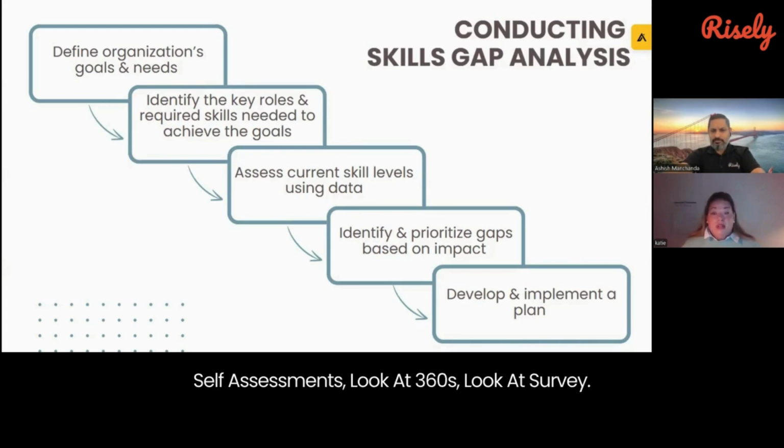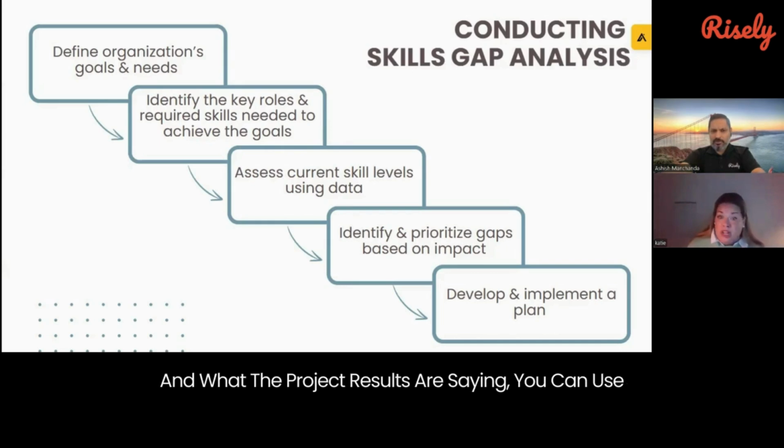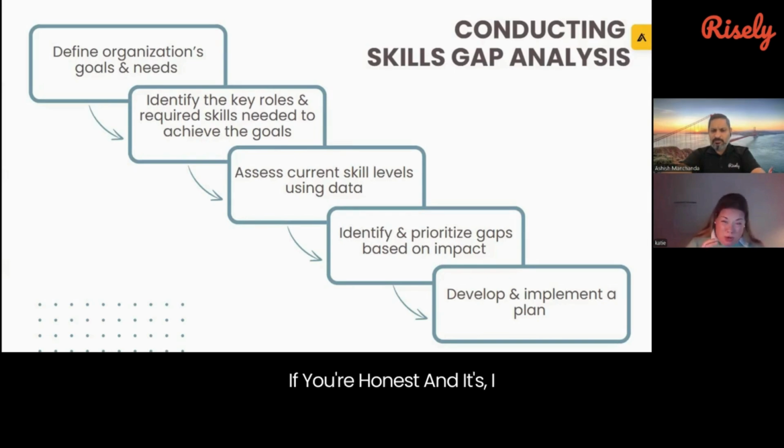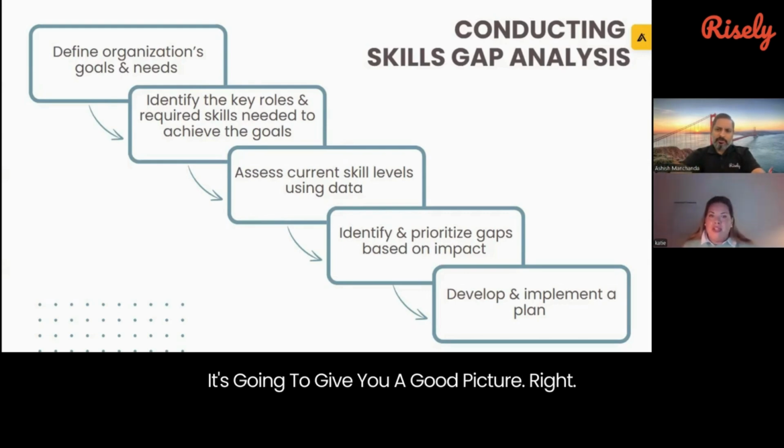we want to look at self-assessments, look at 360s, look at surveys. But if you're honest in your performance reviews and what the project results are saying, you can use those as a benchmark. And those are really important if you're honest. And I like to call it clean data. If there's clean data there for you, you're going to be able to much quicker create a straightforward approach. It's going to give you a clear picture.